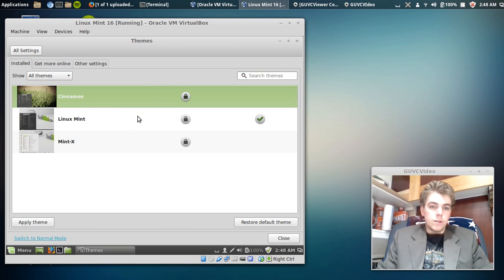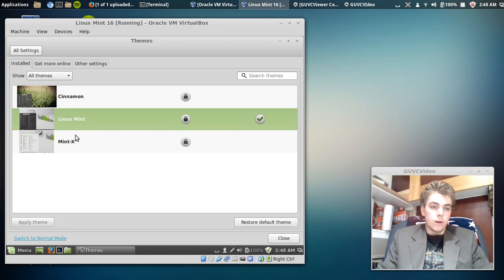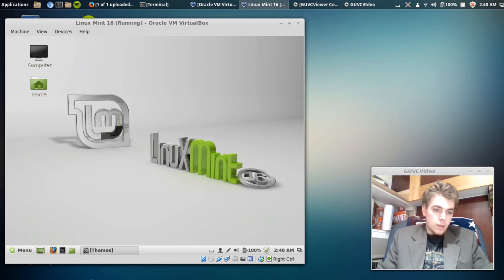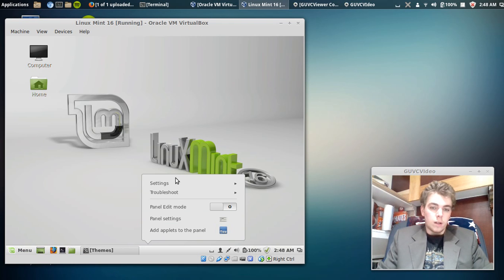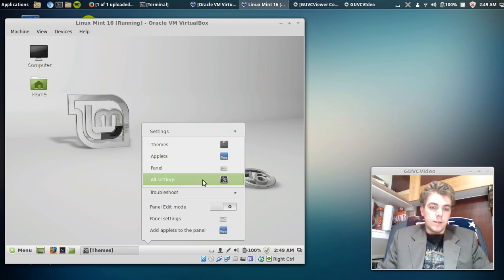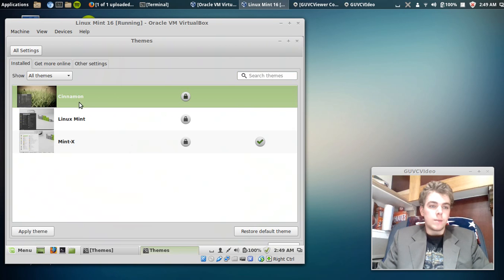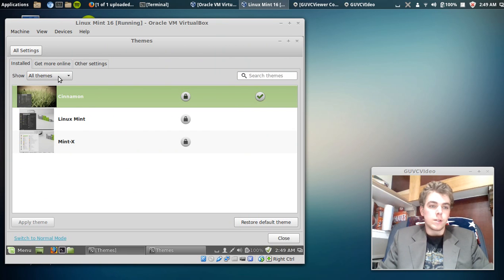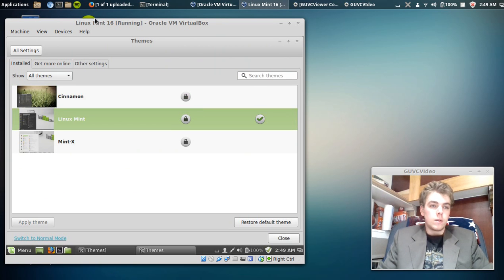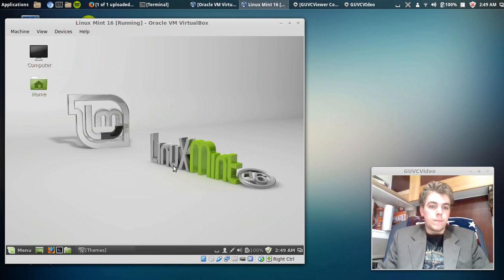So this is just standard Cinnamon. It's a little lighter. Linux Mint is a little bit darker, and Mint-X is basically a light Mint theme. But there's so many other ones that you can get online, and I'd suggest that if you were to use this, because I like the online themes a little better, and this is very customizable.